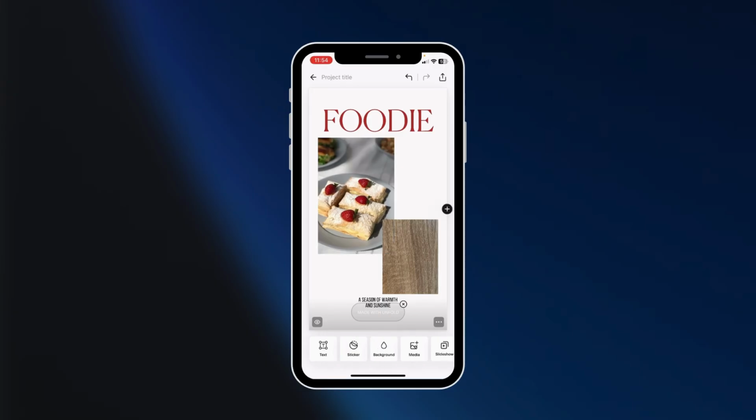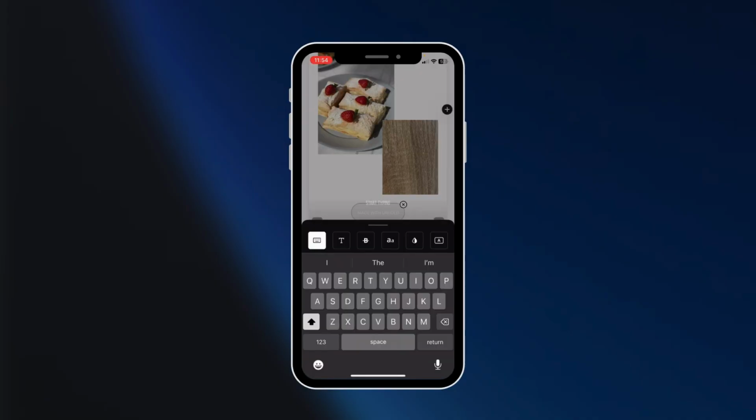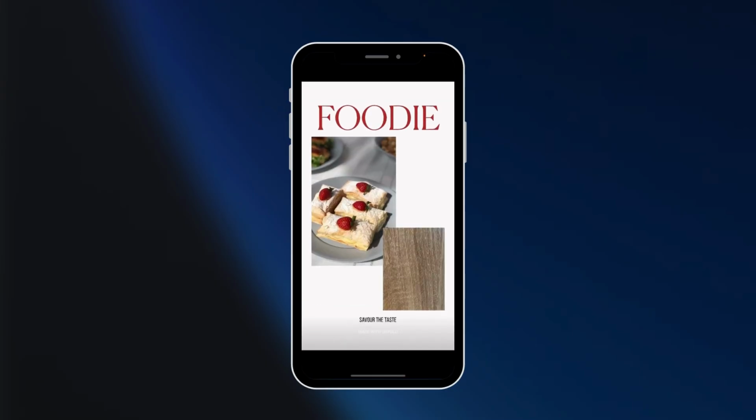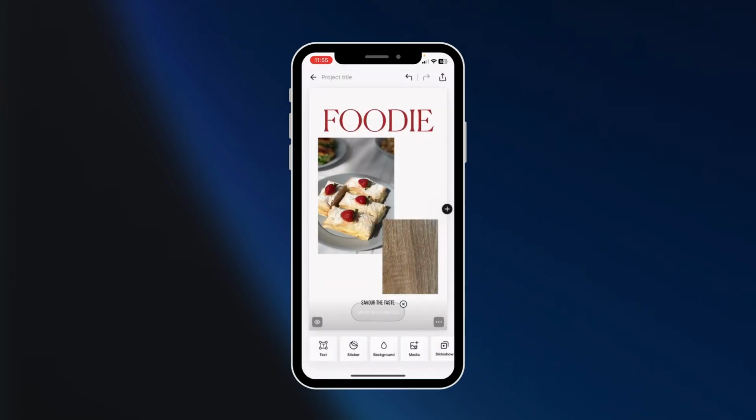Then you can see a season of warmth and sunshine. You could double tap on the area and say savor the taste. Tap away and that will be saved. Now at the bottom left corner of your template, you can see the eye icon just above the text icon. Tap on the eye icon and this will show you how it's going to look like. If that's fine, you could tap on it and it's going to go back.